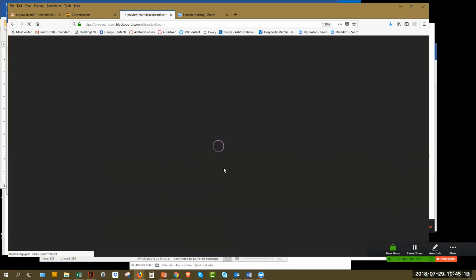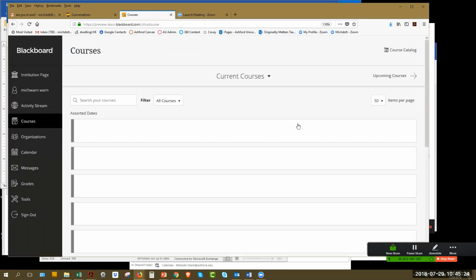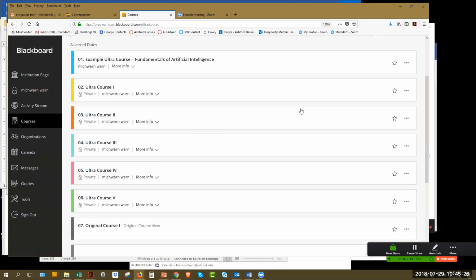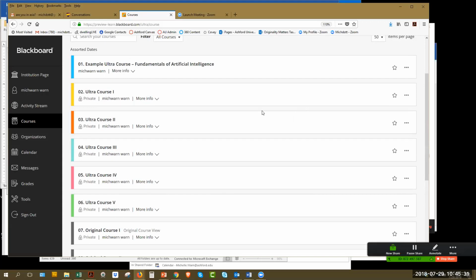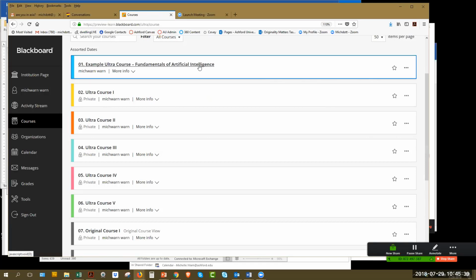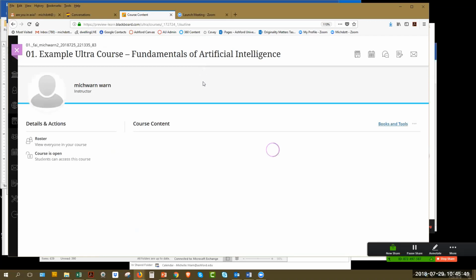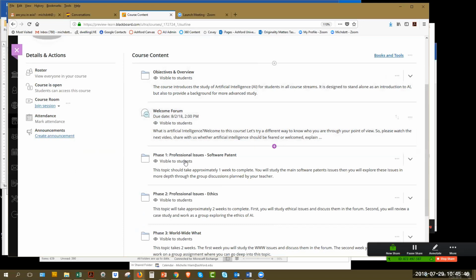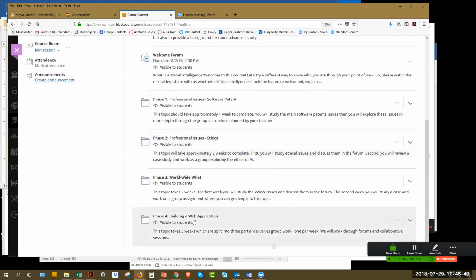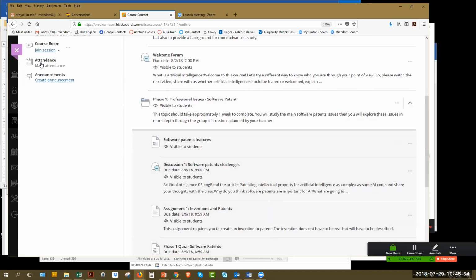Once you've signed in, you're presented with 10 courses. The courses are ready to go, built for you. Well, not built, but the shells are there for you, along with an example course called Fundamentals of Artificial Intelligence. You can look at that example course and get some ideas for how you might want to develop yours. You can see that it has a nice layout and format, and you can get some ideas for how that might work, okay?